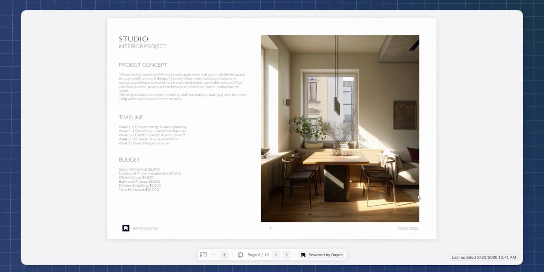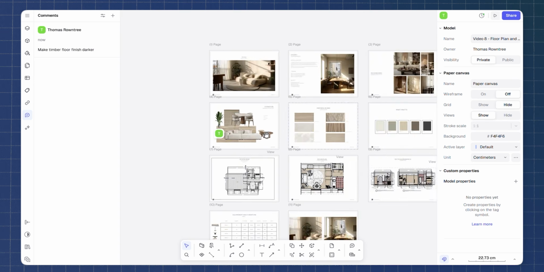The problem with that is that counts go out of sync, tags don't match, specs get outdated, and someone is always manually updating something, consequently, of course, leading to mistakes. In this video, I want to show a cleaner way to manage FF&E in Rayon, where layouts, specifications, quantities, presentations all live together in a single connected environment.